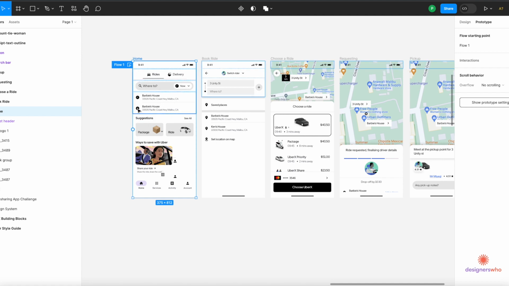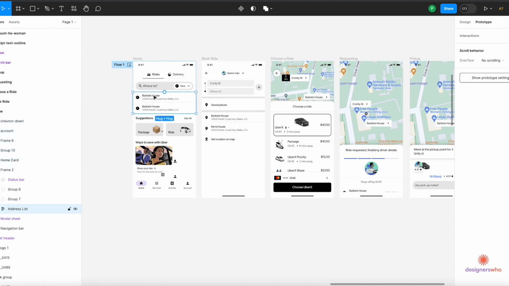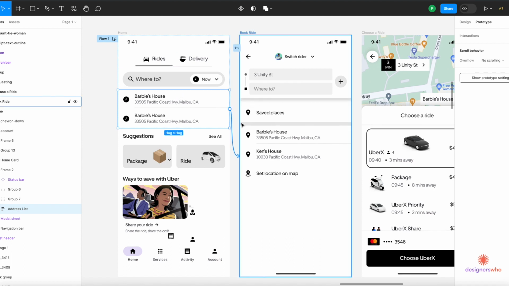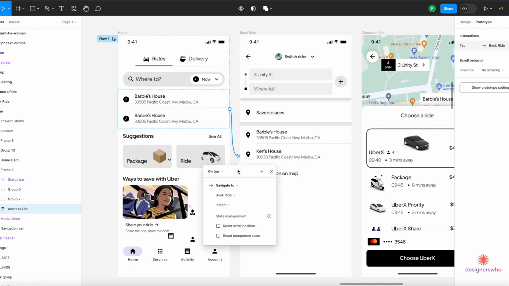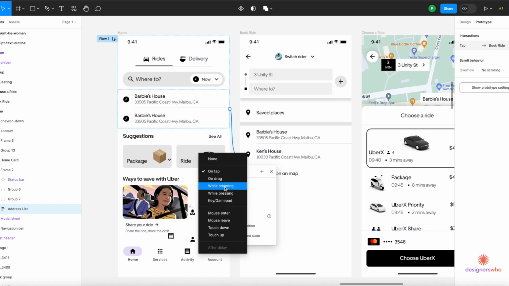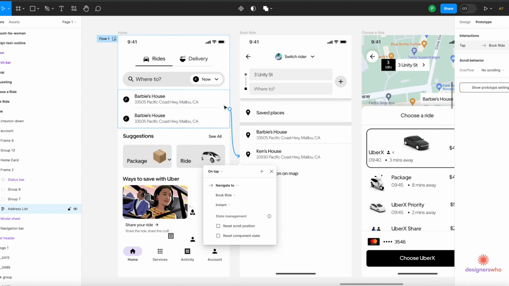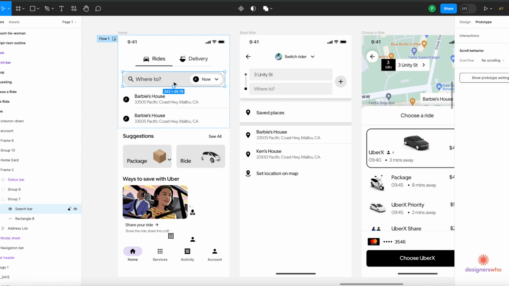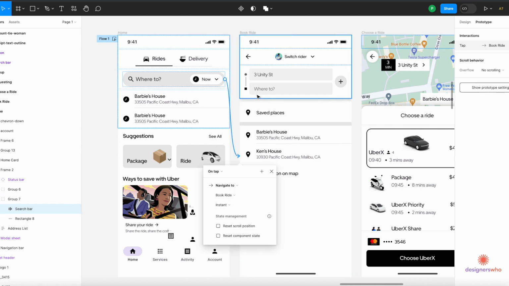So you know how Uber works, you click on the address. Let's say it's an address you recently visited. So when I click on this, I want to drag this to the page where it's going to take me to. So we can see different sort of actions: on tap, on drag, while hovering, while pressing, while using the keypad. So we want this on tap. When the user taps on this, then we go to switch rider. Also, when they tap on where to, you can see a little circle appears. So just drag that to the connecting page.